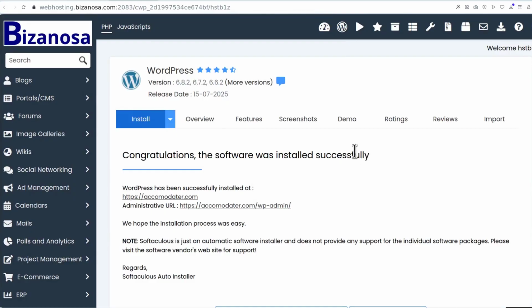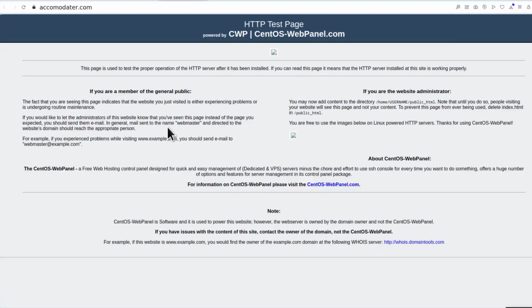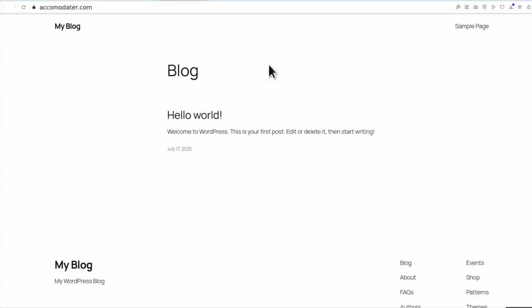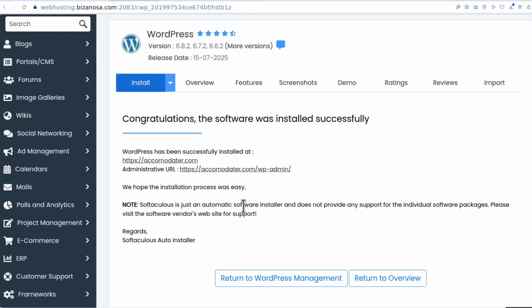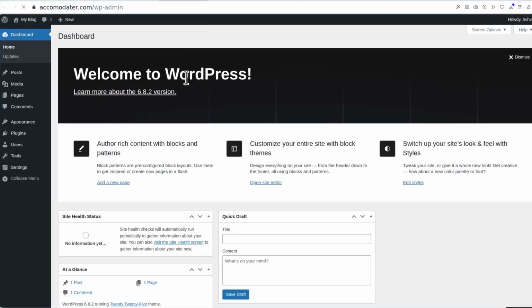Congratulations, the software was installed successfully. So let's go to the domain. That is just due to cache. I can do shift reload, and now WordPress is installed. We can also log into the backend to confirm that WordPress is working well.